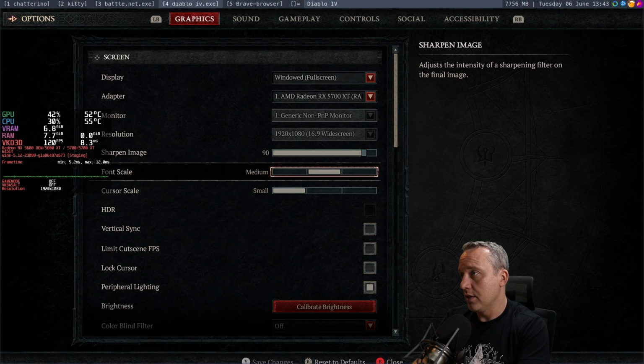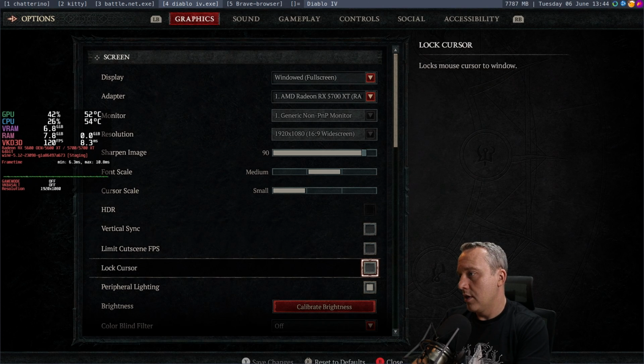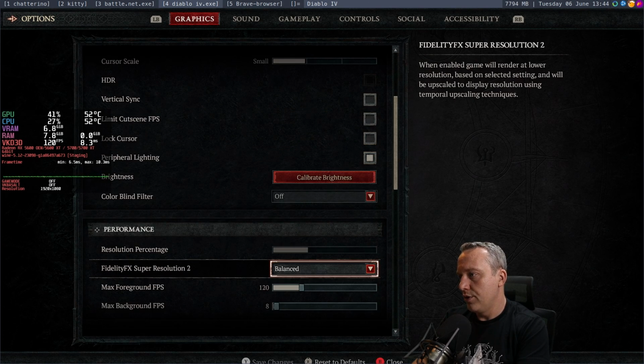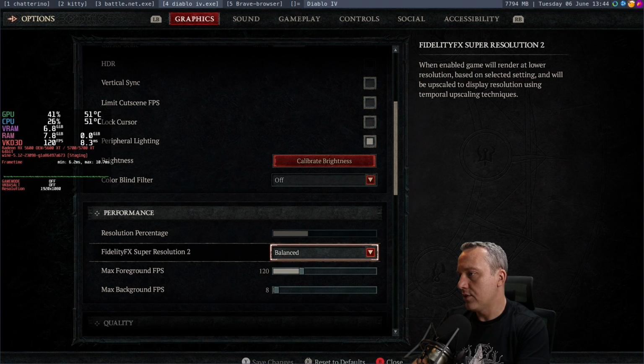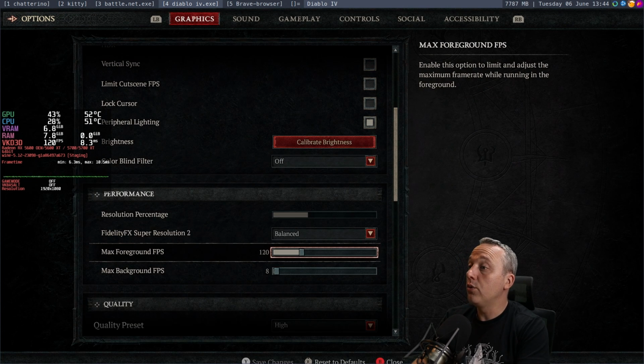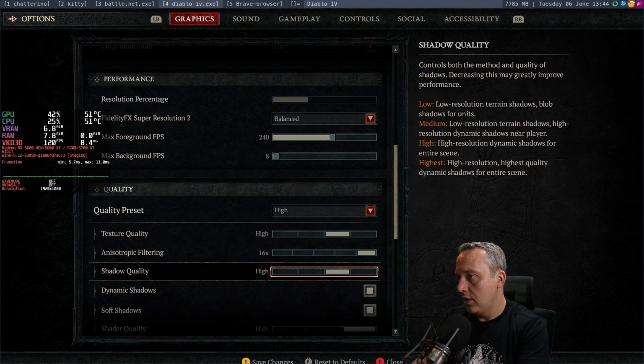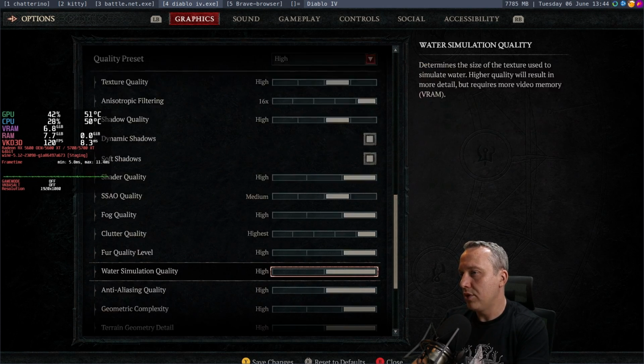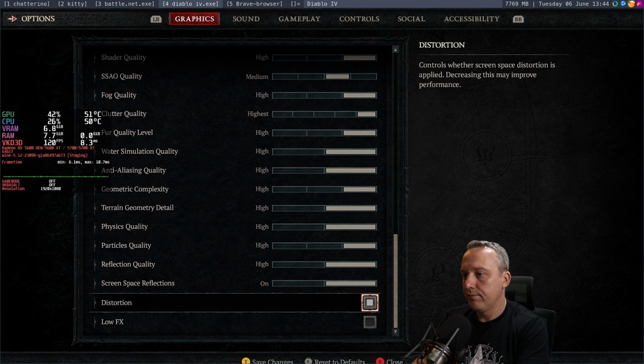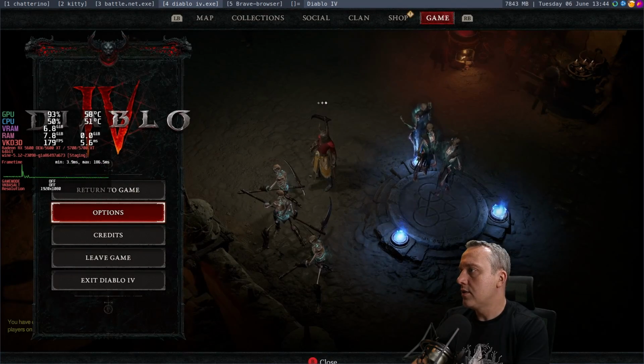Let's check our settings, graphics. No vsync. We're using balanced for FSR2. Oh, we do have max foreground. Let's set that to, we'll just do something stupid like 240. We shouldn't be anywhere close to 240. And a high preset should be fine. Let's not do distortion. I think that's silly. All right, let's save that.